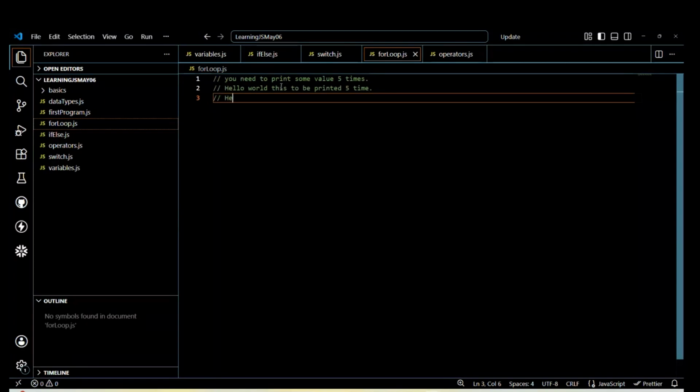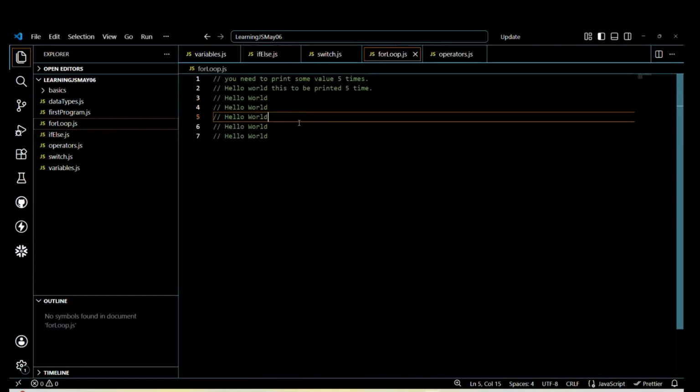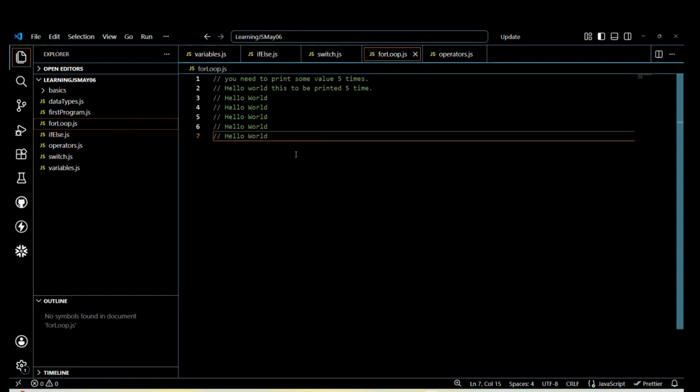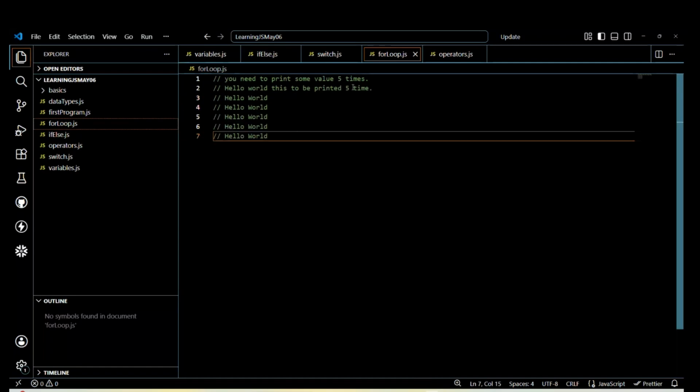It should be hello world. Then I'll just copy this one. Okay, this is the actual output I'm expecting, that hello world should be printed inside the console, inside the terminal 5 times. How many times? 5 times. What are the things we have? We have the output, which is hello world, and we also have the number of times it is supposed to be printed, which is 5 times I'm saying.